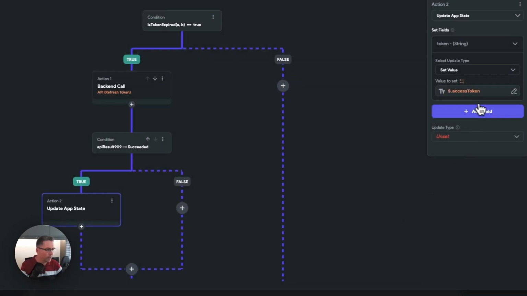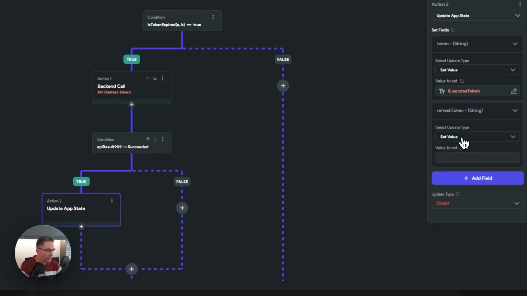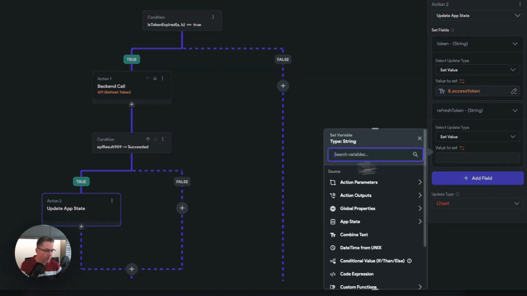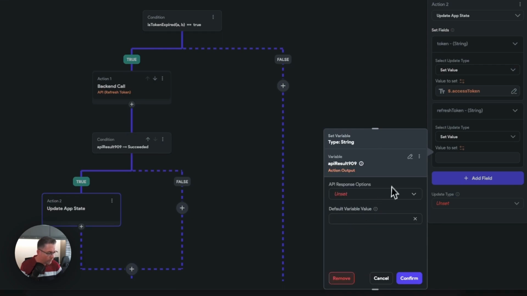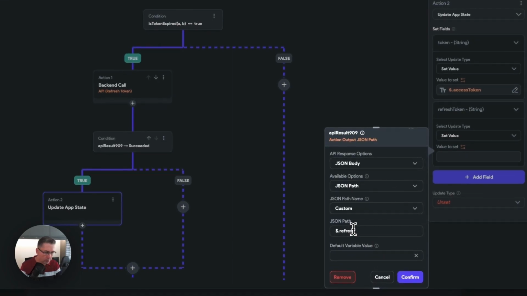Hit confirm. We need to do the same thing here as well on the refresh token. Let's set the value. Let's go here. Let's go to the actual outputs here. JSON body here. Refresh token. There we go.